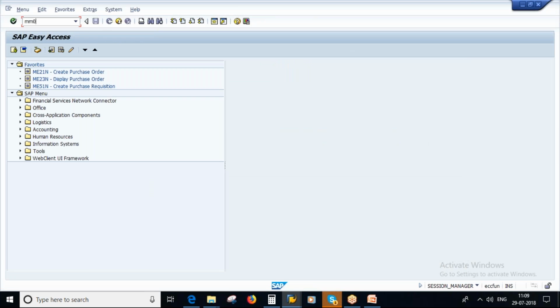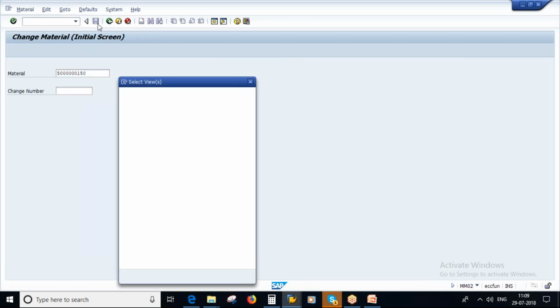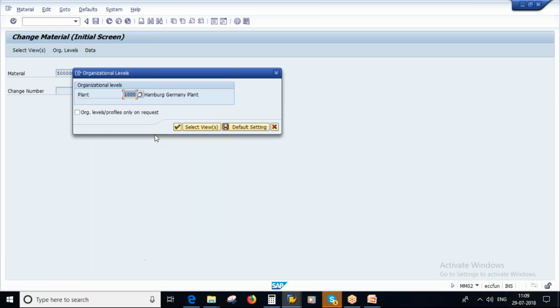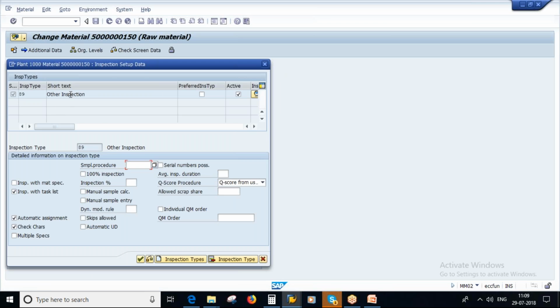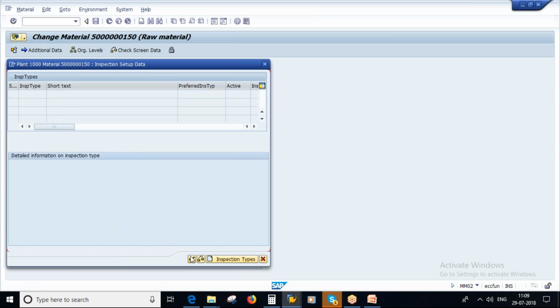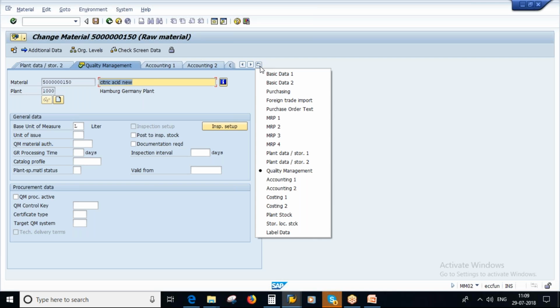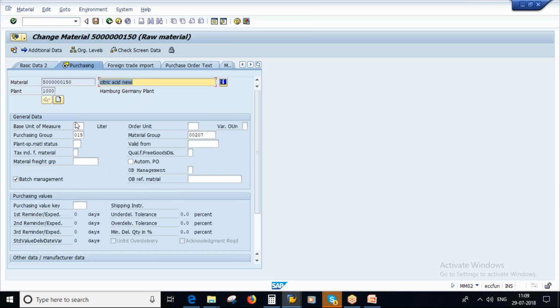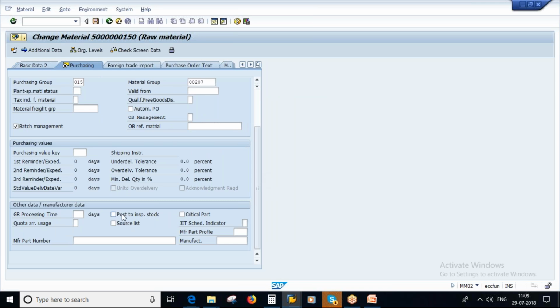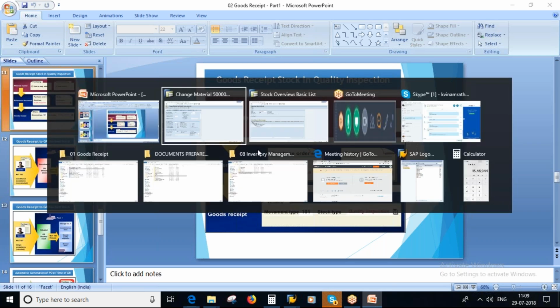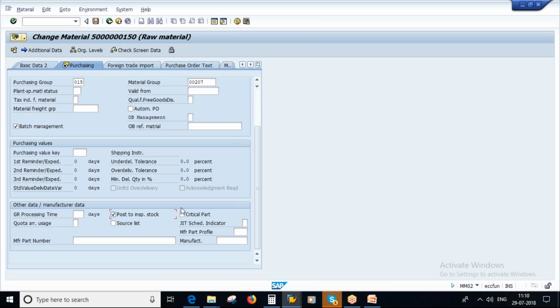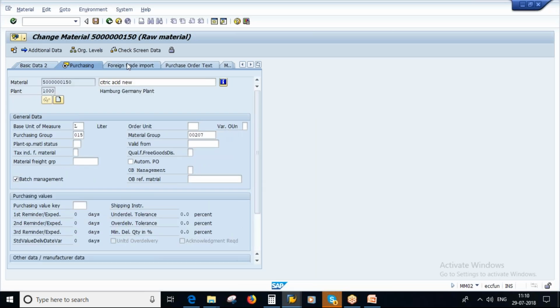So let's go to the material, MM02. Okay, go to the material. I'll delete this also. This is the MM PQM module. Don't worry about this. Now let's go to the purchasing data tab. Purchasing view. Now here in the purchasing view, if you scroll down, there is an indicator: post to inspection stock. Post to inspection stock in the purchasing view. So you activate this checkbox. When you do this, stock will go into quality inspection.